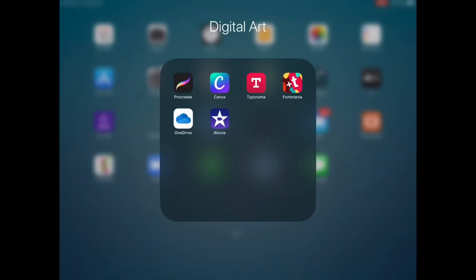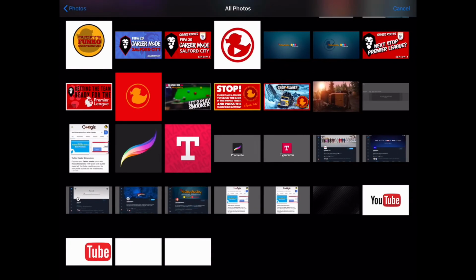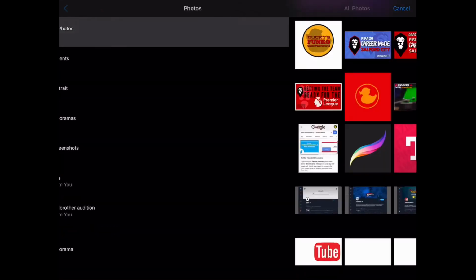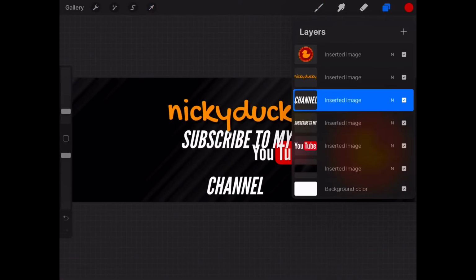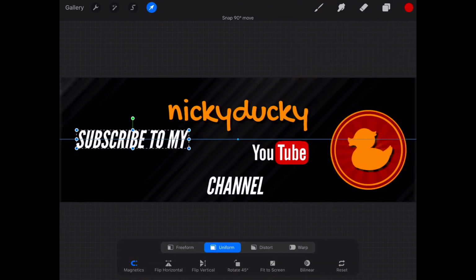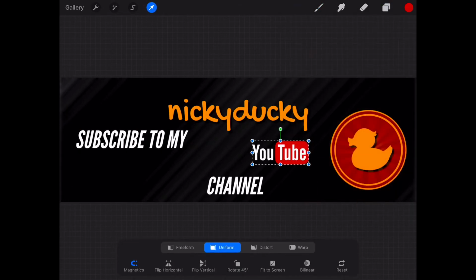Cool. Now we'll drop back into the Procreate app, insert what we've just done, and now you can basically just rearrange them on the wallpaper to where you want. Make them bigger, make them smaller, just make it fit in line with the YouTube writing, really. That's the beauty of Procreate.